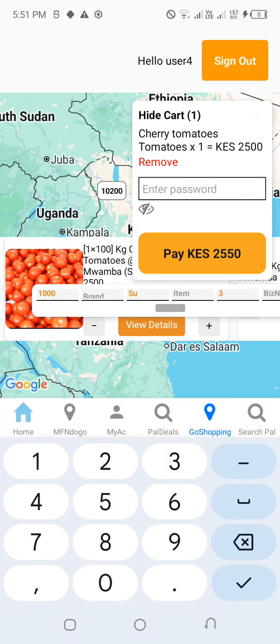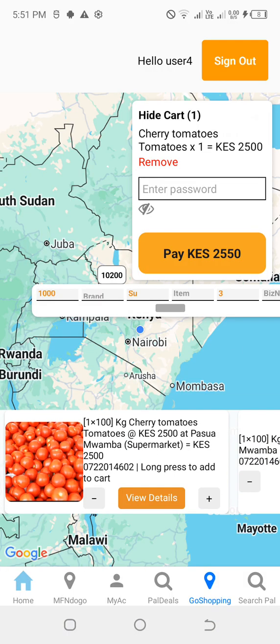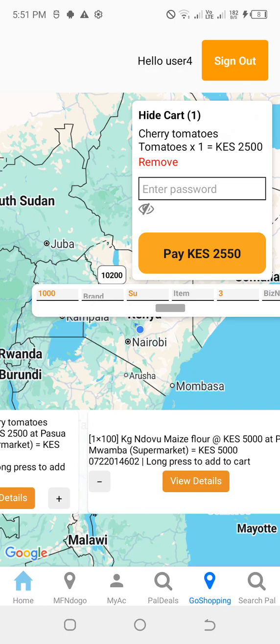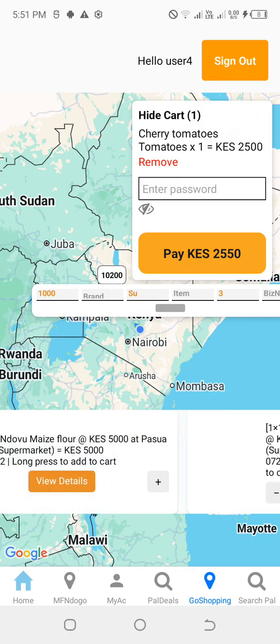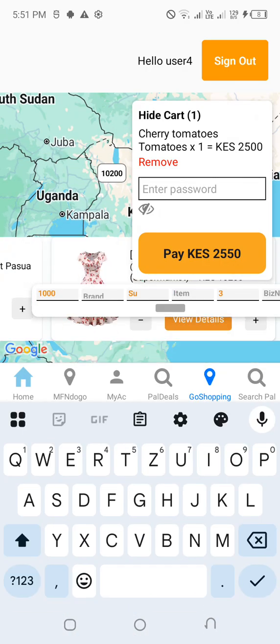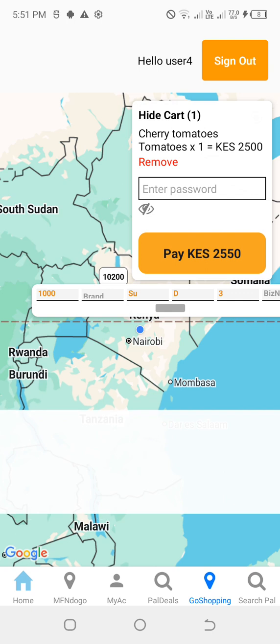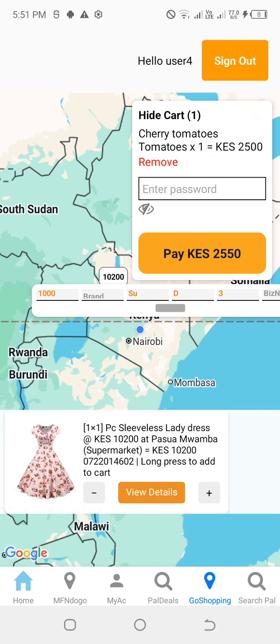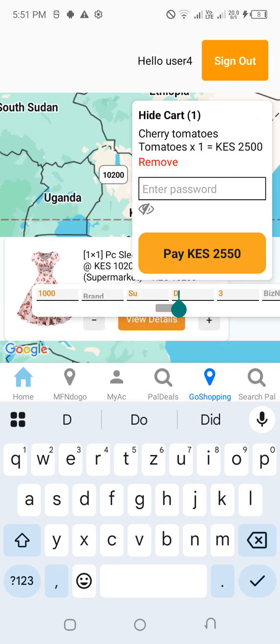If I increase that to 3, most likely it will bring me other items because I have not specified the items. So like here it's telling me these are cherry tomatoes. Another item in that supermarket is maize flour, and then we have a sleeveless lady dress, right? Because it's a supermarket. But if I zoom this to the particular items and I say I just want dresses, so I write a D there, so it filters as dresses. So that's the very powerful search parameters of MiFedha, and you can check off.